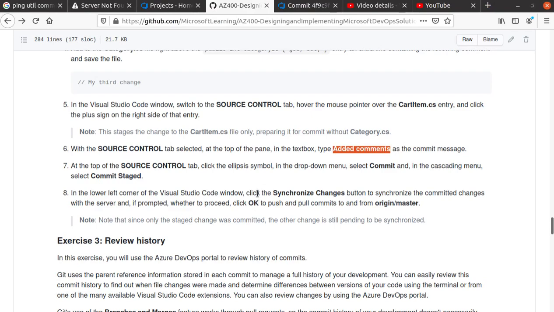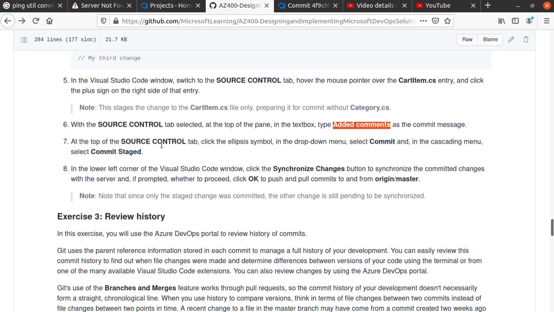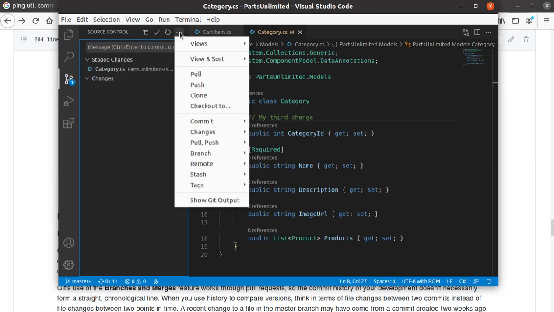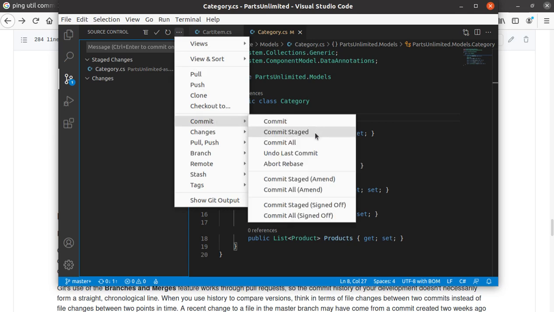So come back. At the top of the source control tab, click on the ellipsis, and in the drop down menu select commit, and then in the cascading menu select commit staged. We kind of already did that. What we could have done, for example, is add this one to stage, and then from the source control here, we can click and say commit and commit staged.